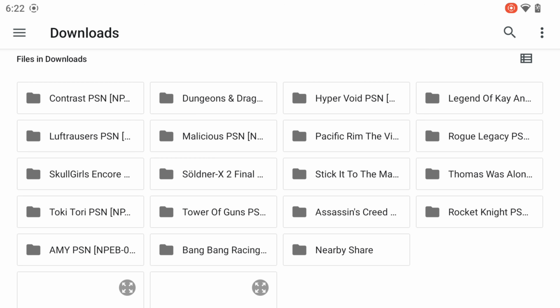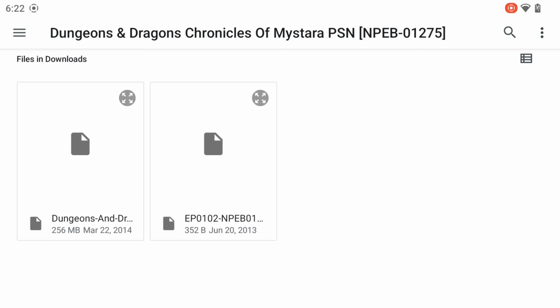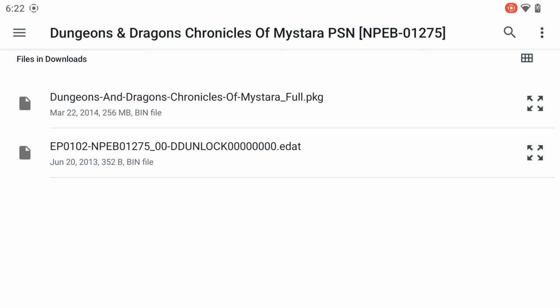Now for this video, we're going to go ahead and use Dungeons & Dragons as the example game. You can see here that I have two files. One is in the PKG format, and the other is in the EDAT format. The first thing you're going to want to load into RPCSX is the PKG file, which is the game itself.